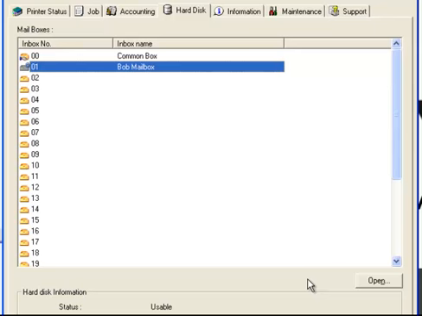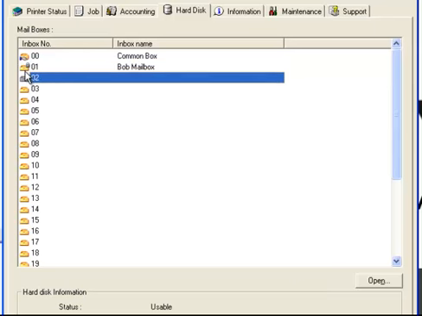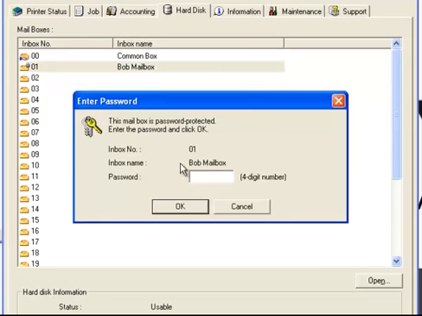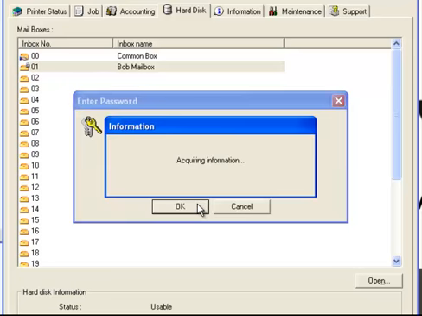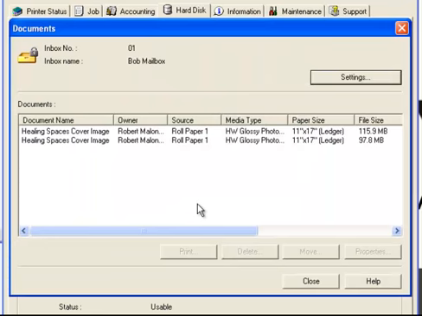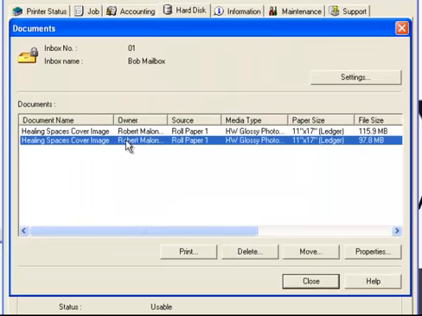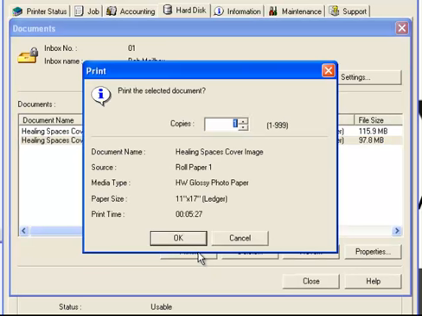You may close the window, and here you can access your other mailbox. See the lock icon to show that it is password protected. When you open the mailbox, you must enter your 4-digit password. From the mailbox, you can select jobs, move jobs, reprint jobs, and find out the properties of the job.